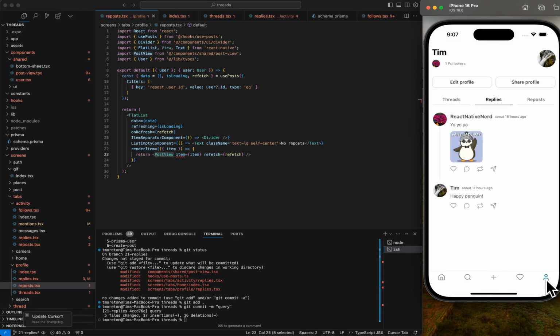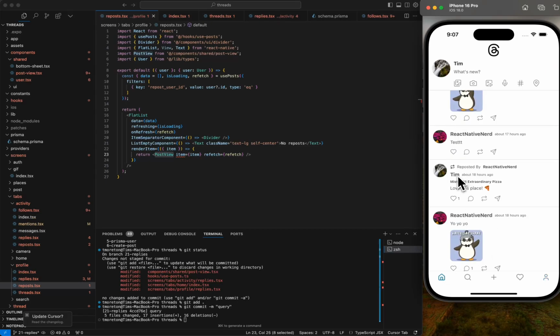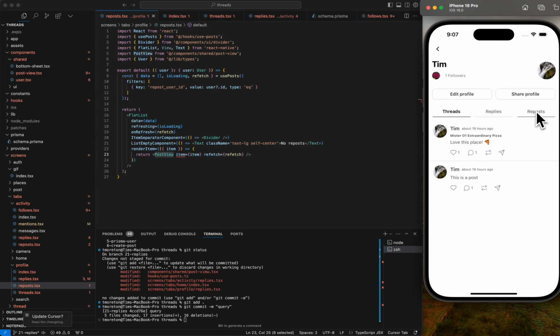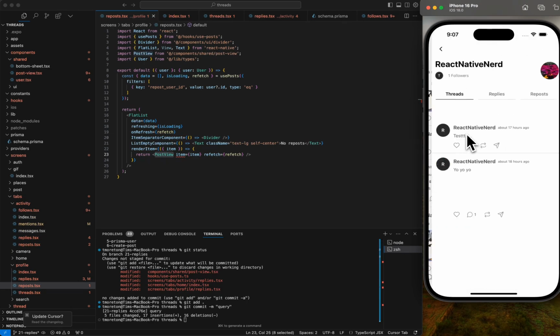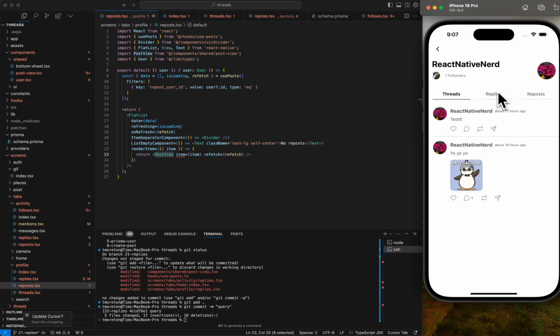On our profile, it's different. It's what we have reposted. And so that allows us to go, okay, I'm curious what Tim's up to. And we can see what he reposted. Although that's confusing because we're logged in as Tim. Okay, let's see. I want to see what React Native Nerd is up to. I want to see what they posted, what kind of replies they had, and what type of content they're interested in enough to repost it on their own feed.